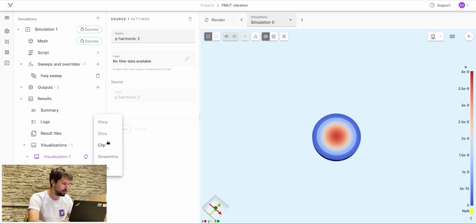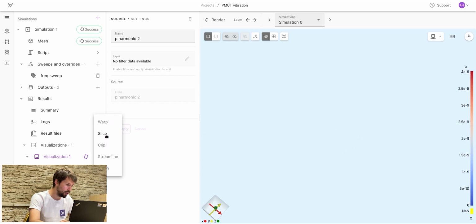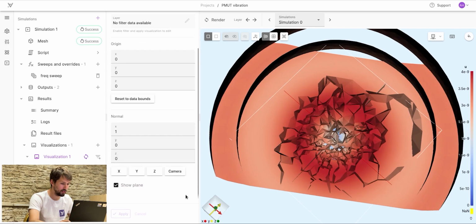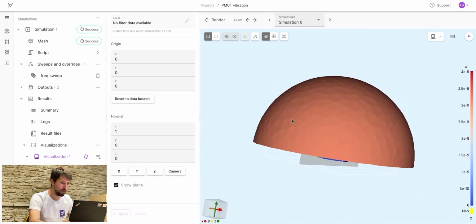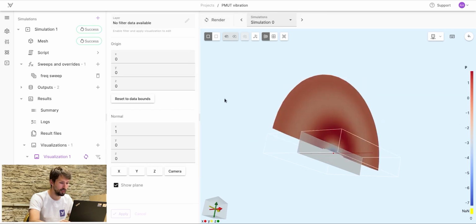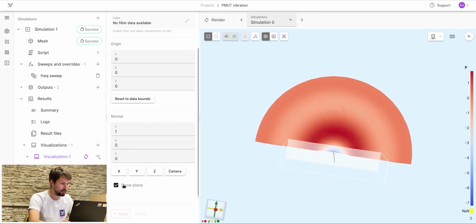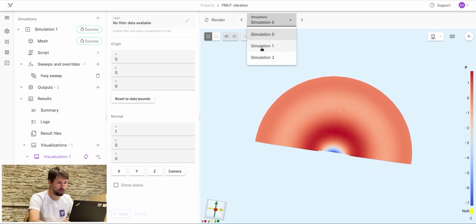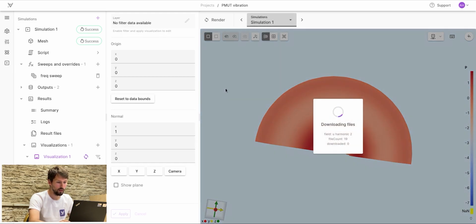You can make cuts. So if we're going to make a slice, then simply, well, you define where your slice is, and there we go. You just render the slice, and here you have your slice. And then you can also see how it changes from one run to the other one.